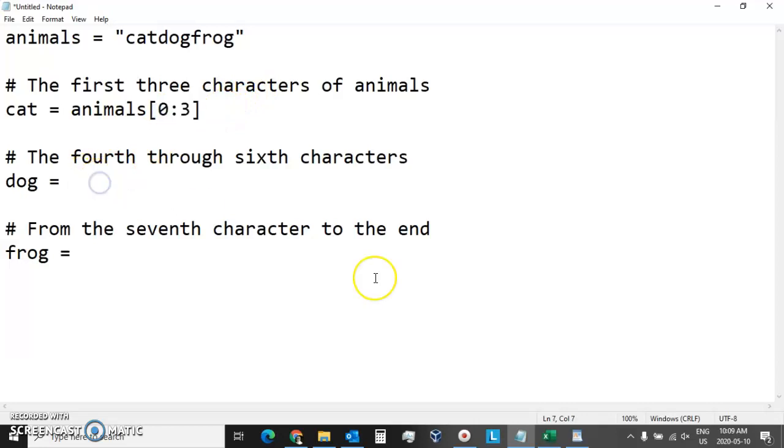Let's now pull out dog. So we can see dog is in the middle. Okay, so we're going to type animals, which is the name of the string, and we're going to put in an index value of 3 because D is in the 4th position, and we're going to go all the way up to the 6th position for G.